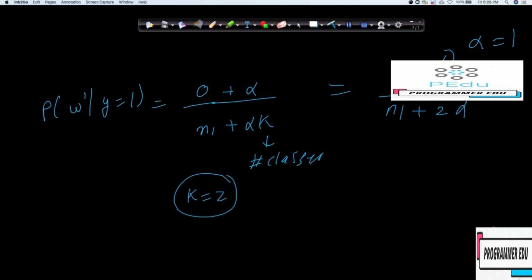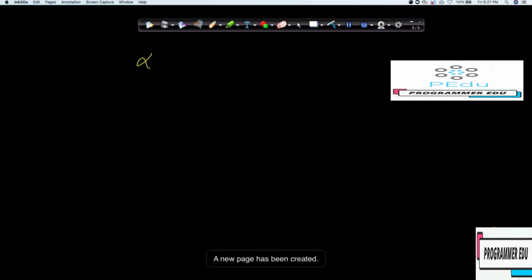Now let's say I have taken the value of alpha as 1 and assume that I do have 100 points, so my n1 is 100. What is going to happen in this case? My alpha value is 1 and n1 is 100, plus 2 into 1. So what I get is 1 divided by 102. Now, if you look at this value, it is definitely not 0. It is going to be a small number, but it is not 0. Now take another case where I have gone for an alpha value of 10,000.